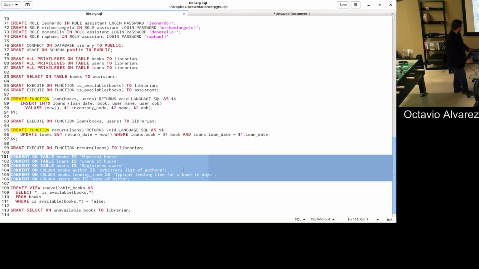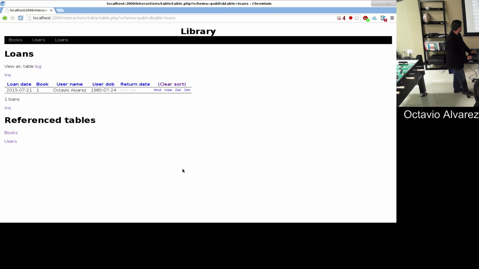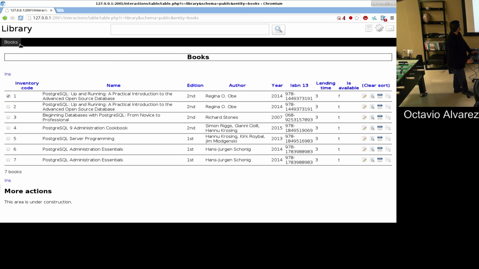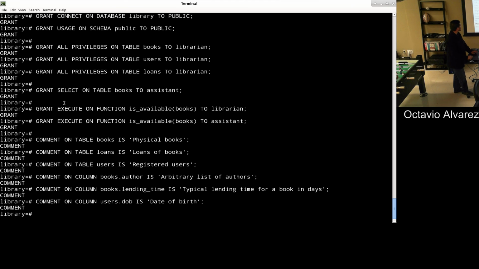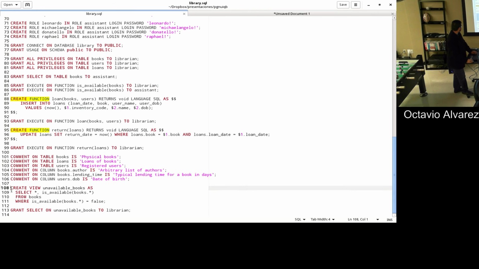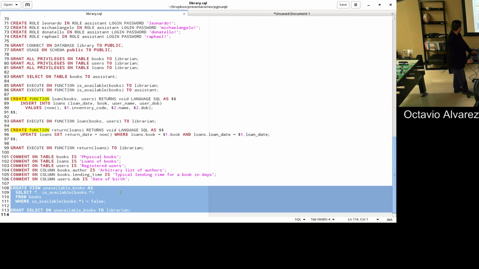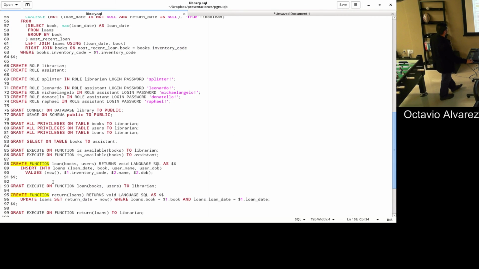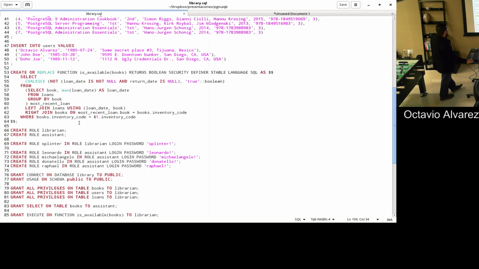Let's add some comments. Pgnui doesn't recognize comments, but Quickbread does. Let's create a view called unavailable books. This is what I was looking for a while ago. So you have unavailable books. You can reference this from book, and the function is available. Here it is.